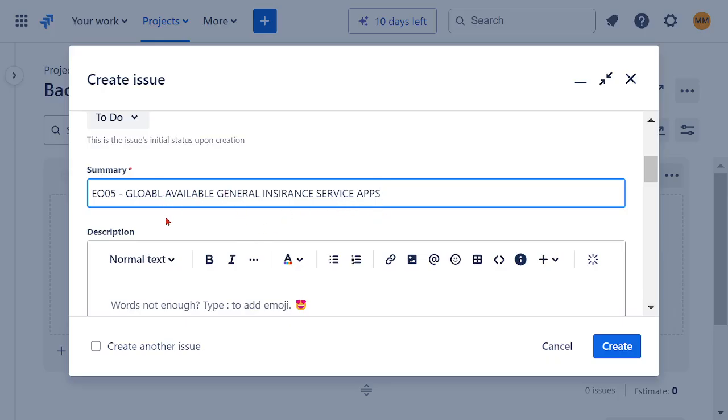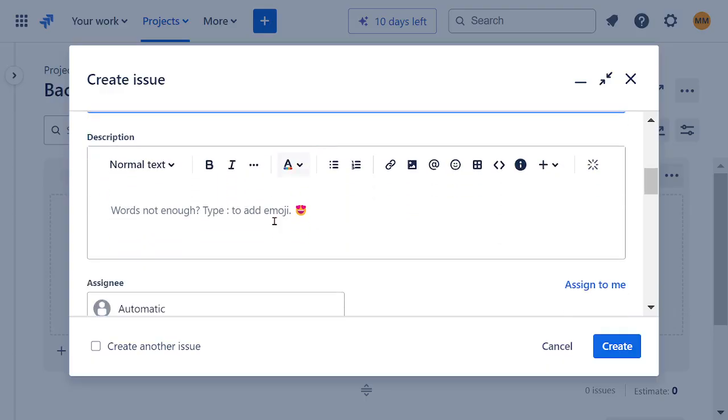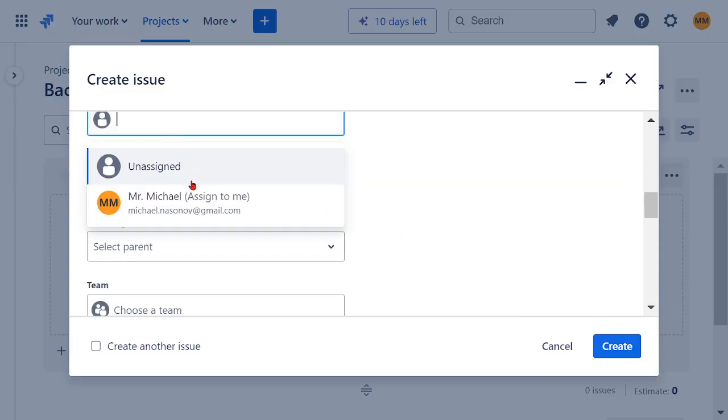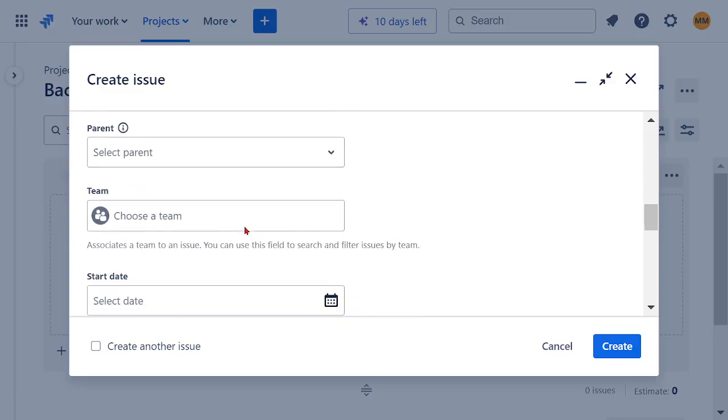Globally available general wells service apps. I say create: globally available general wells service application. Okay. I'm going to assign it to myself. Choose a team, create.